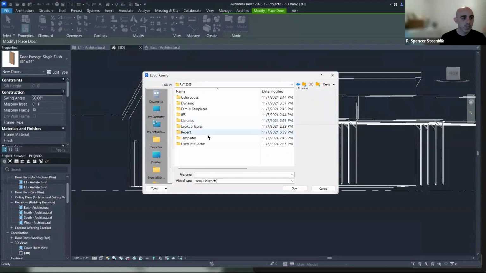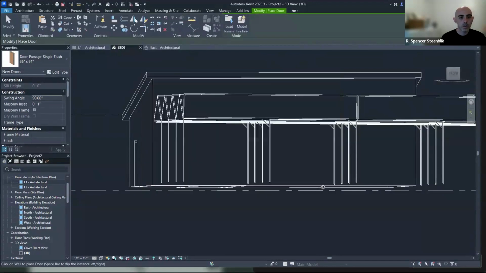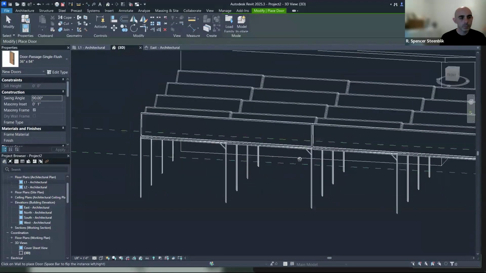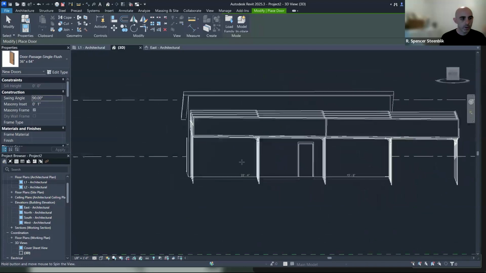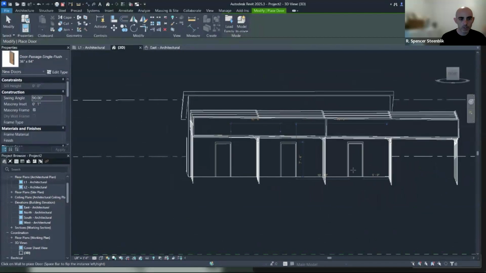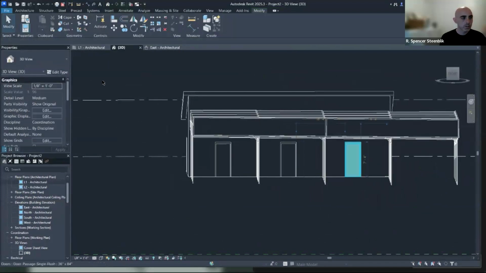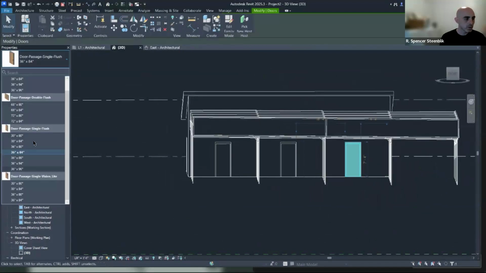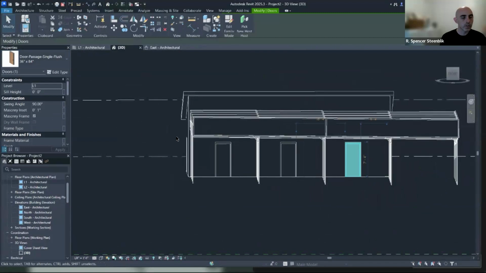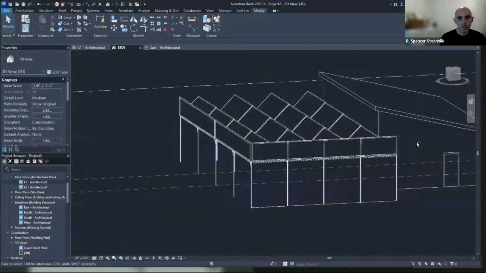Nope. Too bad. Oh, no, that's lighting. Okay. But for now, we can just put in our garage doors here, and then we can change the family later. So we can just choose our family based on this area over here, which is nice.